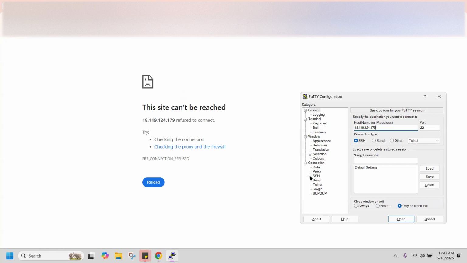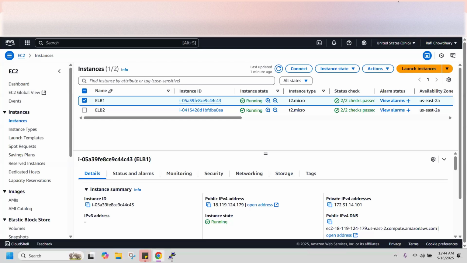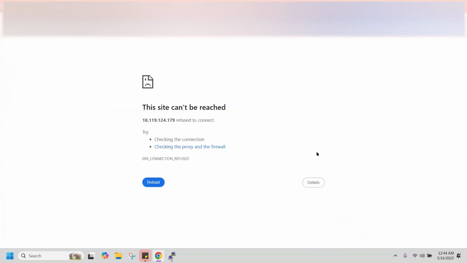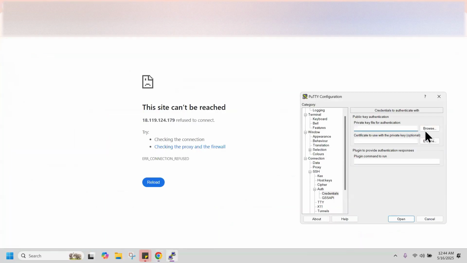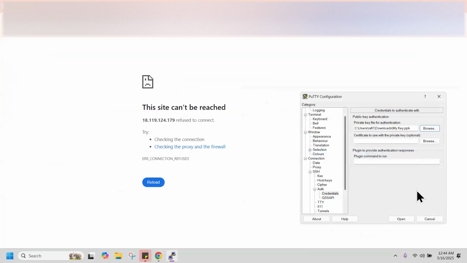Yeah, below. Click on the add icon, then auth. Yeah, auth. Then credentials. Click on credentials, and you have to browse the key now. Yeah, click on the browse. Yeah, go to Putty again. Click on the browse icon. Now you have to select the my key one and open it. Just click on open.